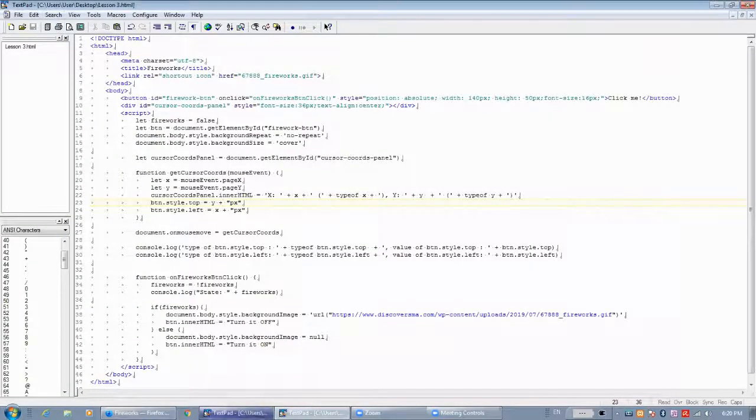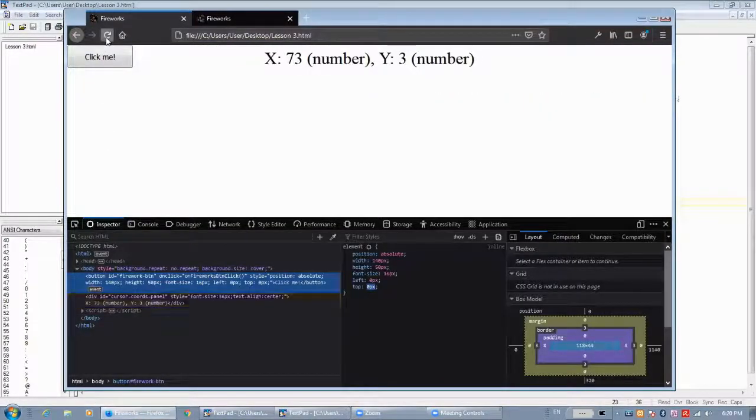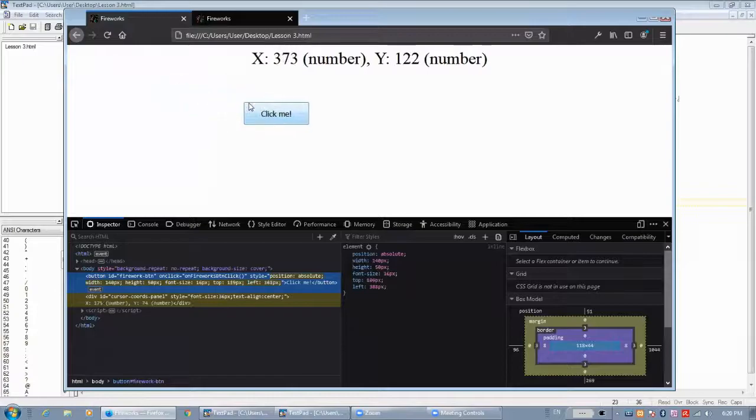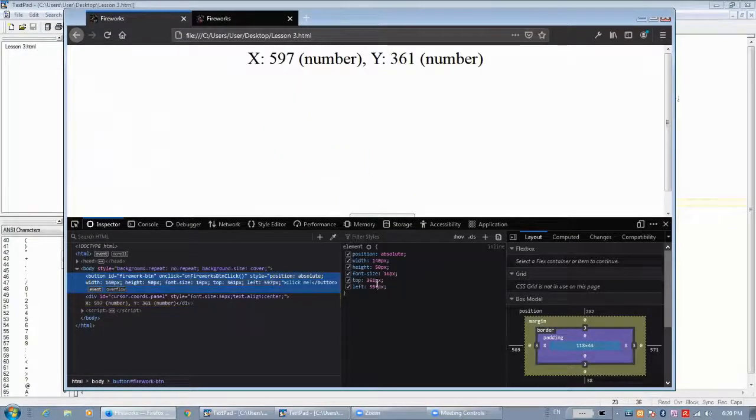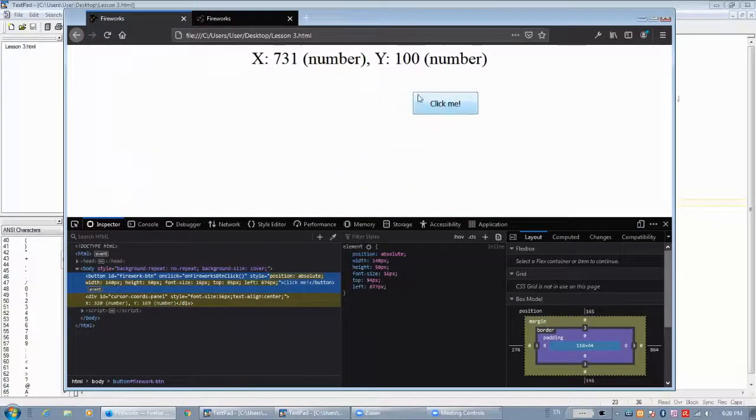So now if we refresh the page after this change, you'll notice that it works now, and the button actually follows the mouse around. And you can see the top and left coordinates changing, and they also change here and here. And when we click the button, the fireworks still work.